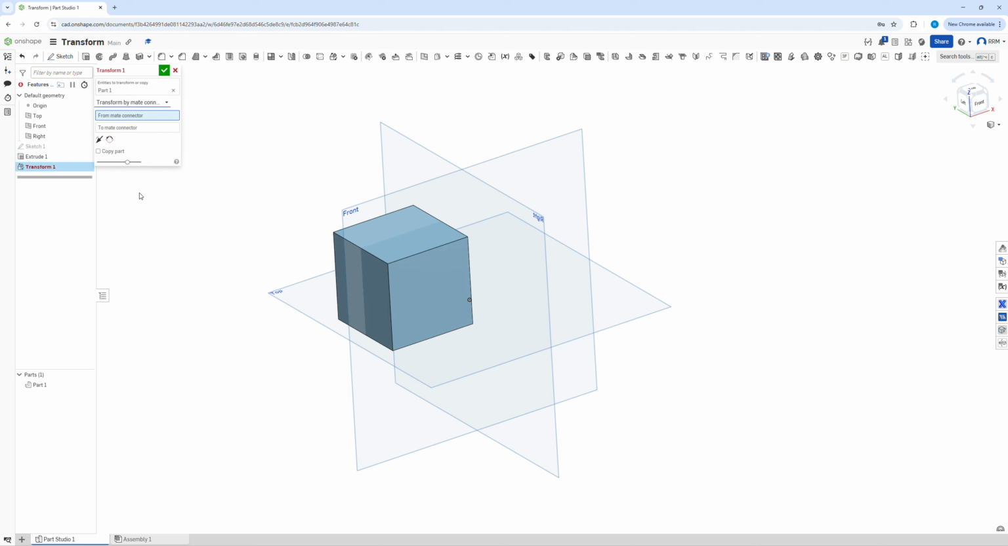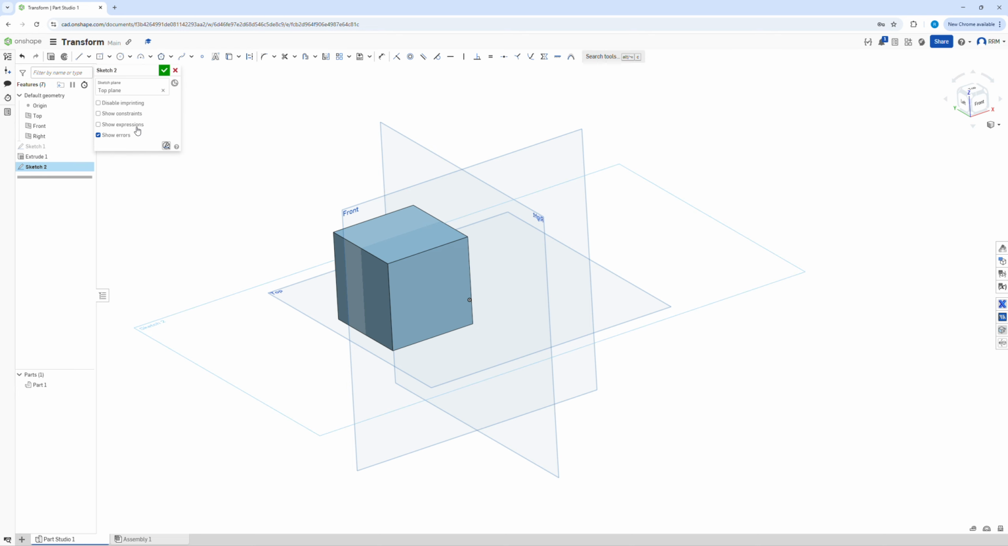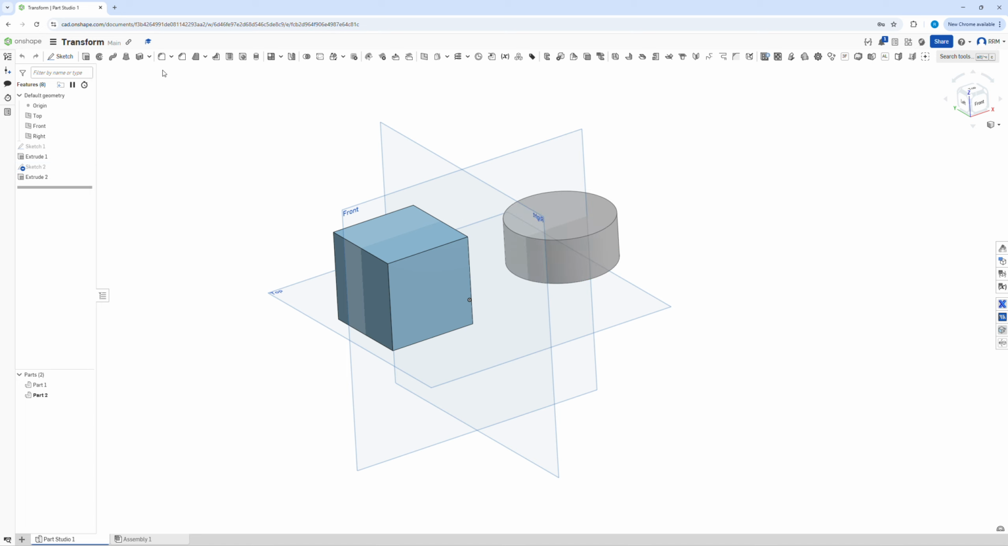We've also got transform by mate connectors. This is quite a good one. So if you had another part over here, so if I very quickly, I'm not going to constrain it, so I'm just going to very, very quickly extrude that up, 25, there we go. If we wanted to move this over to this part, we could use our transform tool like so.